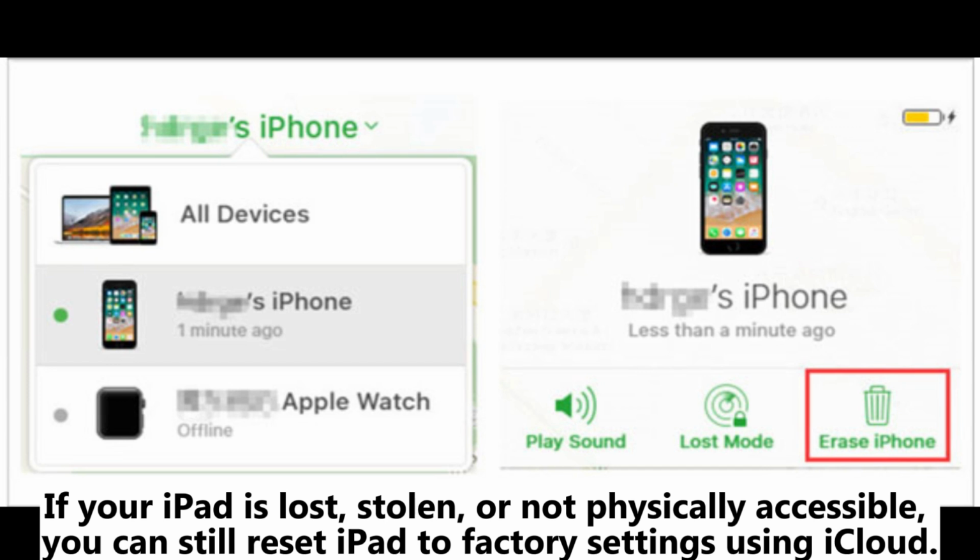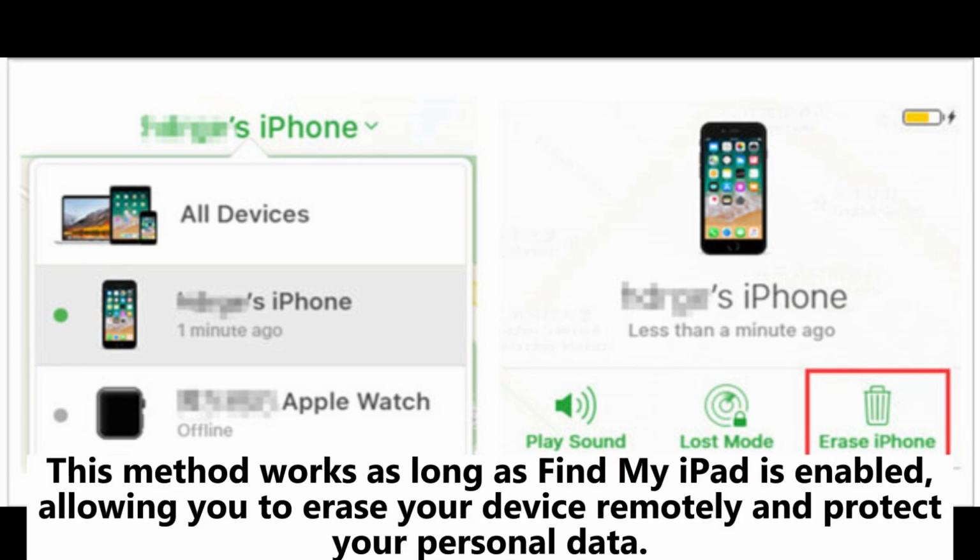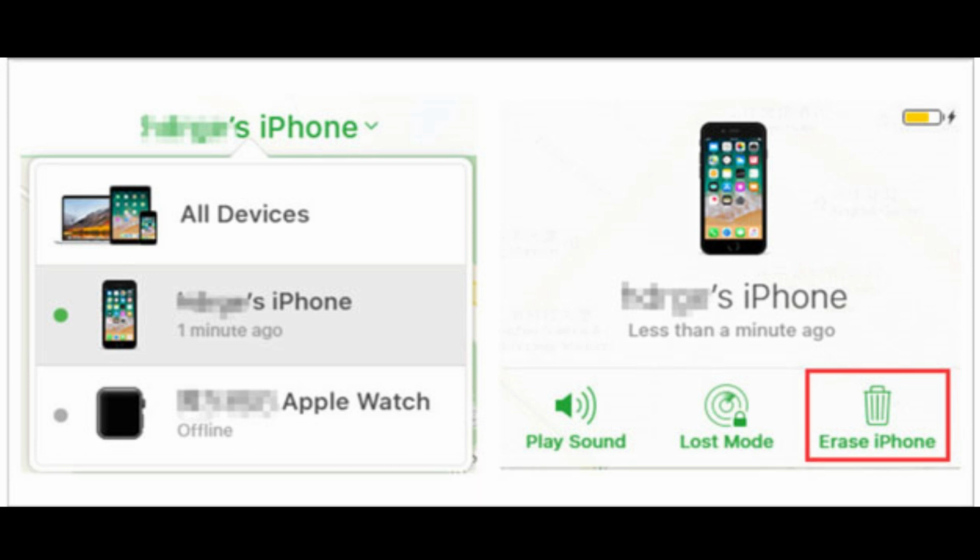2.2. Reset iPad to factory settings with iCloud. If your iPad is lost, stolen, or not physically accessible, you can still reset iPad to factory settings using iCloud. This method works as long as Find My iPad is enabled, allowing you to erase your device remotely and protect your personal data.